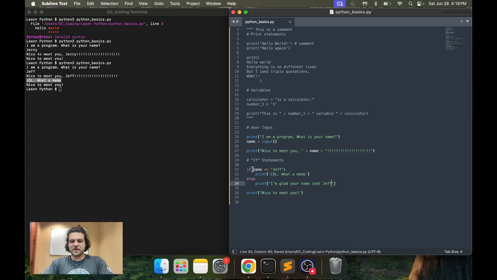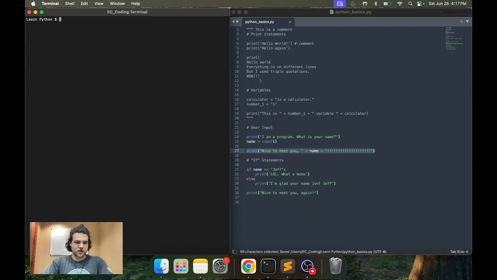so what's going to happen here is if the name is Jeff, it'll print this. If it's not Jeff, it's going to jump down here to our else statement, and it's going to say, I'm glad your name isn't Jeff. Nice to meet you. I'll say again. That way, this print statement and this print statement can be a little bit different. Okay, let's run our program.